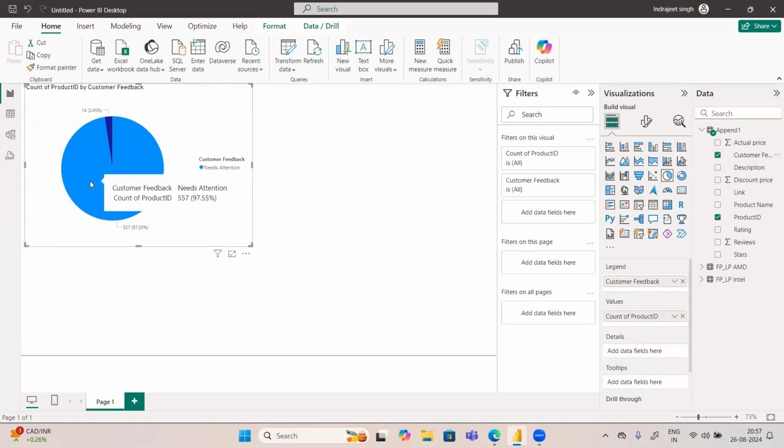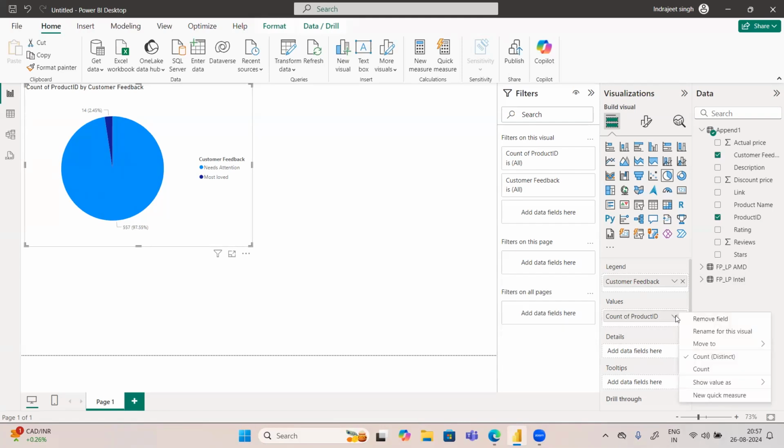Here you can see 557 products are most loved by the people, and 14 need attention, and this is 2.45% of the total value. Basically, legend will bifurcate the data on the basis of the column which is added here. Values is nothing but it will give you the count. You can use count distinct, which will not count the duplicates, but count will count the duplicates. If I take count, you can see the count is more, right? That means it is counting duplicates.